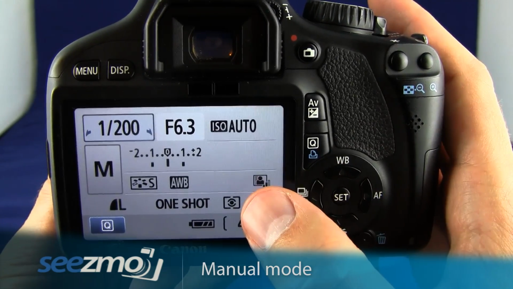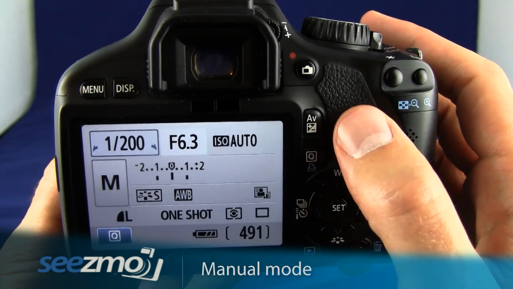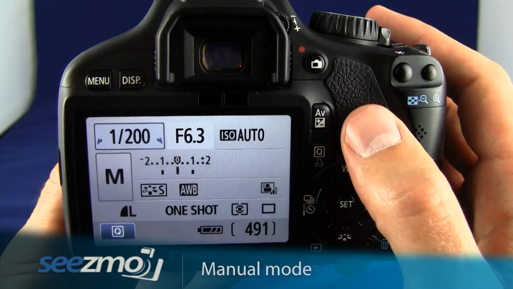You also have access to the auto exposure bracketing function using any of the other creative modes. You don't necessarily have to use the manual mode to access this function.